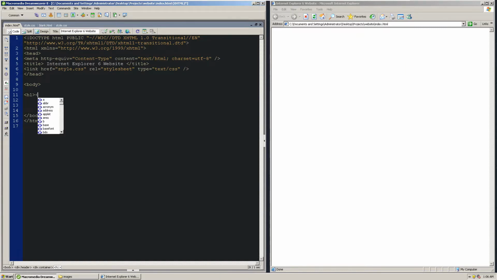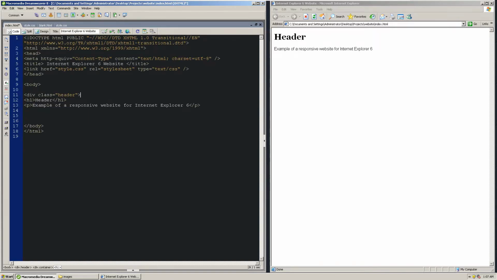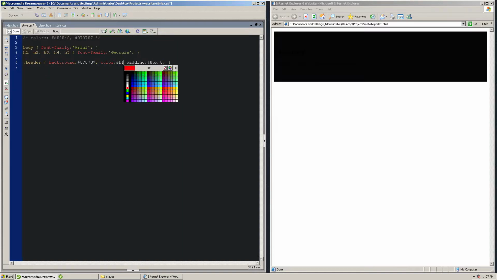Okay, let's start coding. Let's add basic H1 and P tags, and let's set the Georgia font only for titles, and the rest will be Arial font. Let's organize it and wrap it with a header class with a dark background and some padding, and the text color should be white. And as we go, I'll reset the default spacing of the body tag.